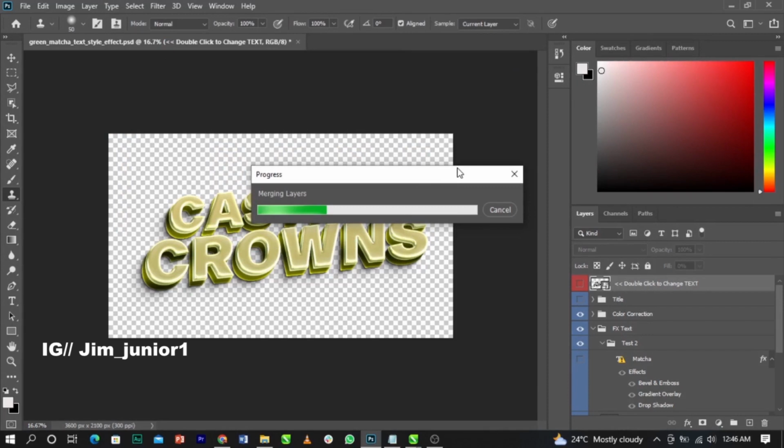So we'll wait for this to save. It's merging the layers, as you can see, guys. So this will take us just a few minutes or seconds to finish.